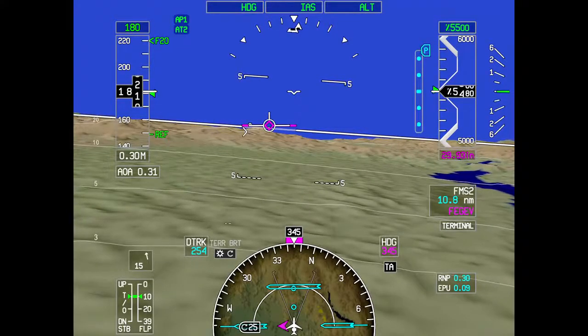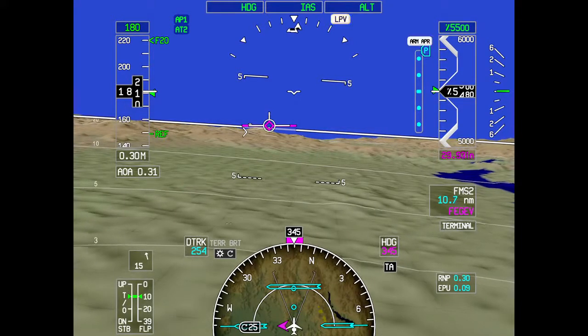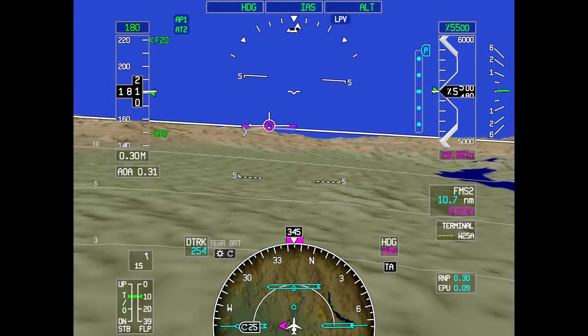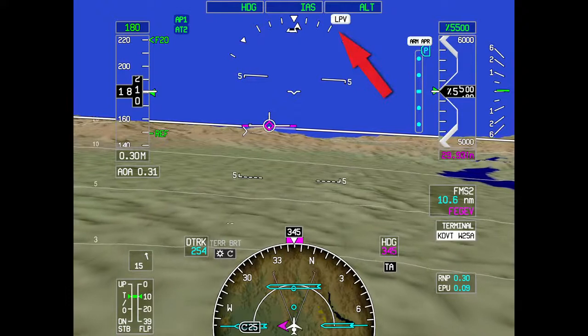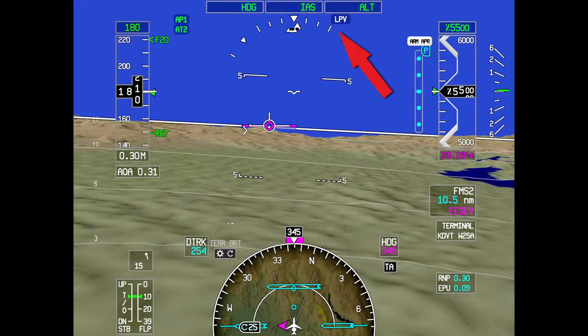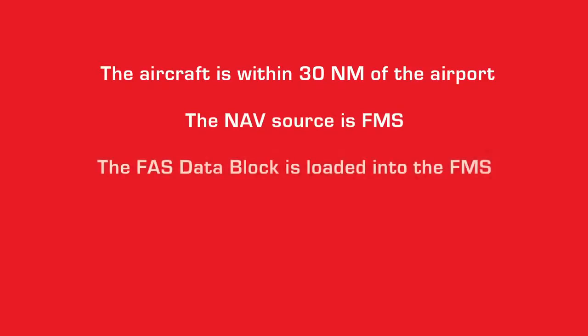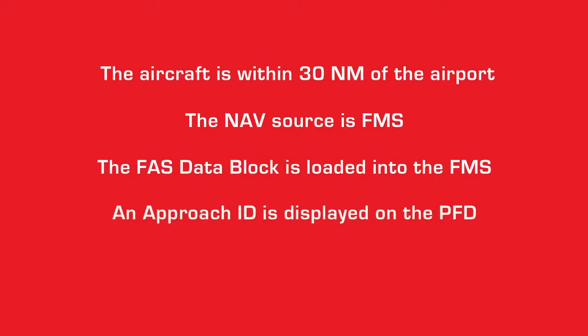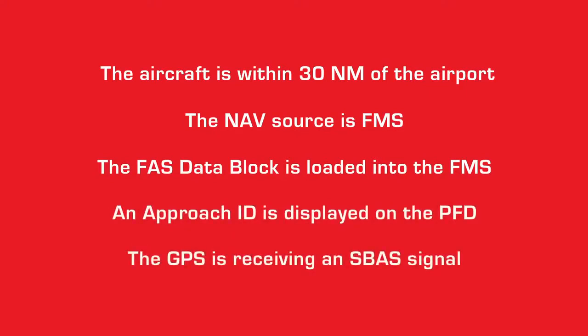After an RNAV LPV approach is loaded into the FMS, the LPV armed annunciator is displayed in white on the PFD when the following criteria are met. The aircraft is within 30 nautical miles of the destination airport. The nav source is FMS. The FAS data block is loaded into the FMS. An approach ID is displayed on the PFD. And the GPS is receiving an SBAS signal.